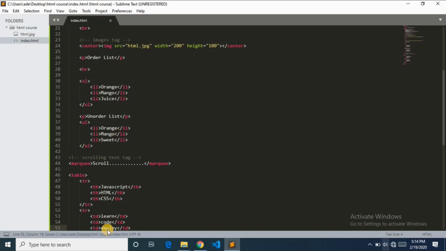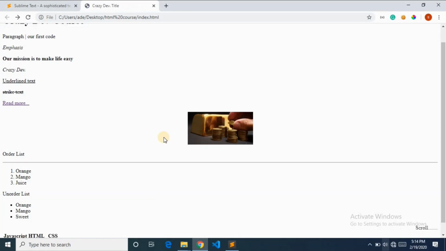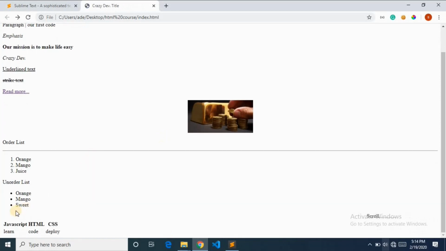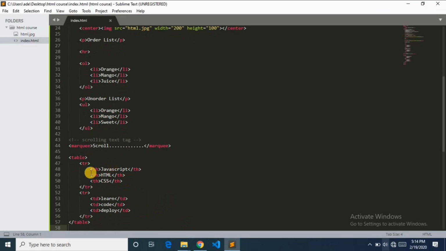Once you have that set, you can go to your browser, make sure you save, then check it out. You should be able to see the table here. So you have HTML, CSS. You see, learn is under JavaScript, code is under HTML, then deploy is under CSS. That's how it works here. So you have the table head here, which holds the headers, and the table data here. It'll be very simple to know.